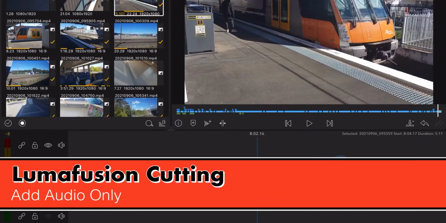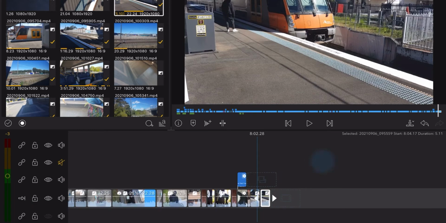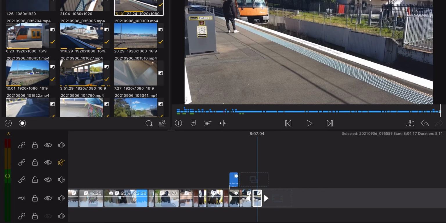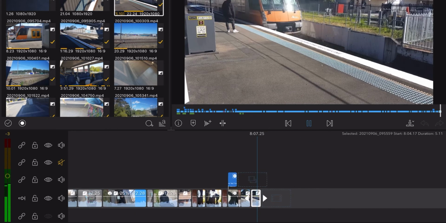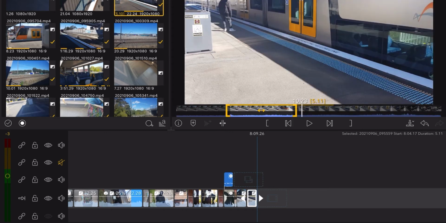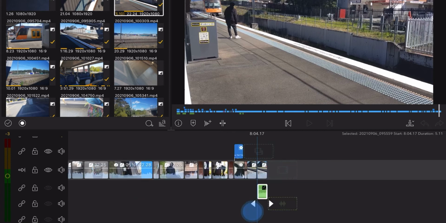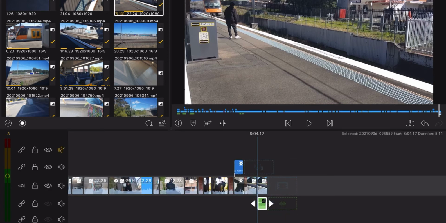Now, if you want to add just the audio only, what you do, see right now the train, right? Let me play. Okay, go back here. Now just to add the sounds, the audio only, you touch on it, drag it to your music track or audio track, and that's it.